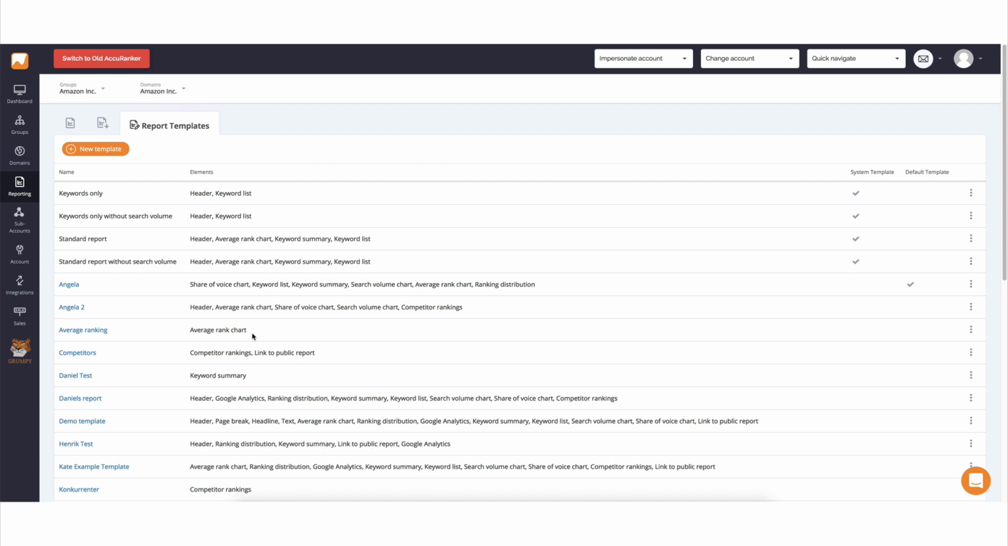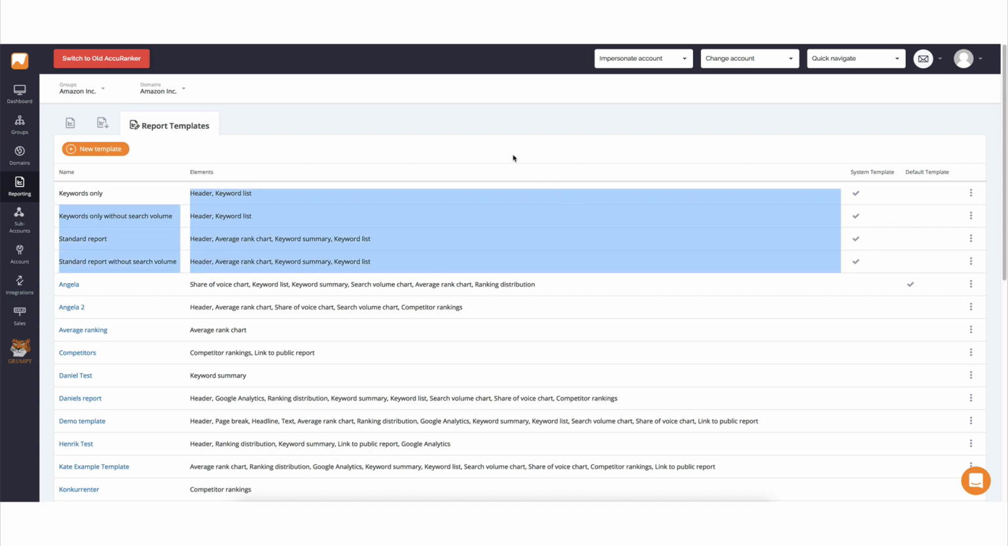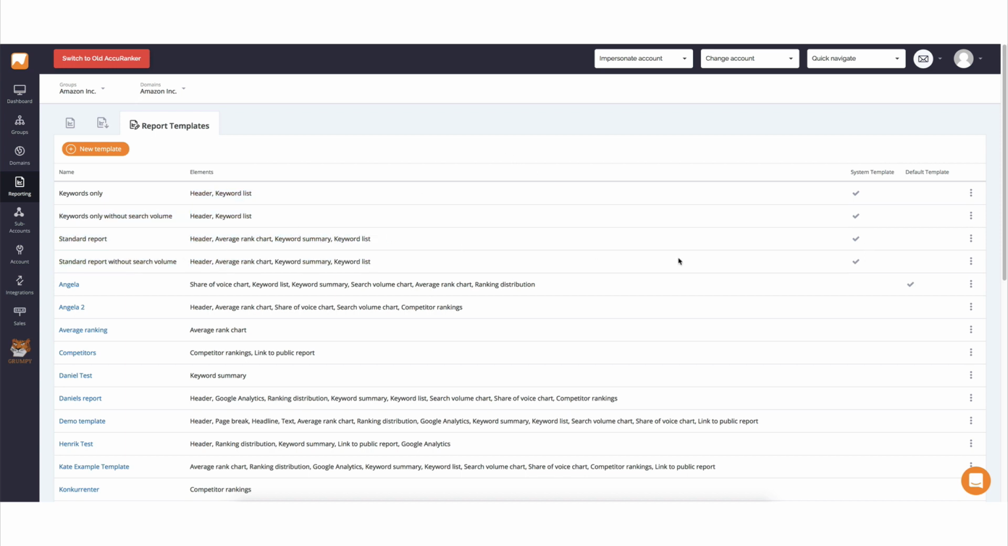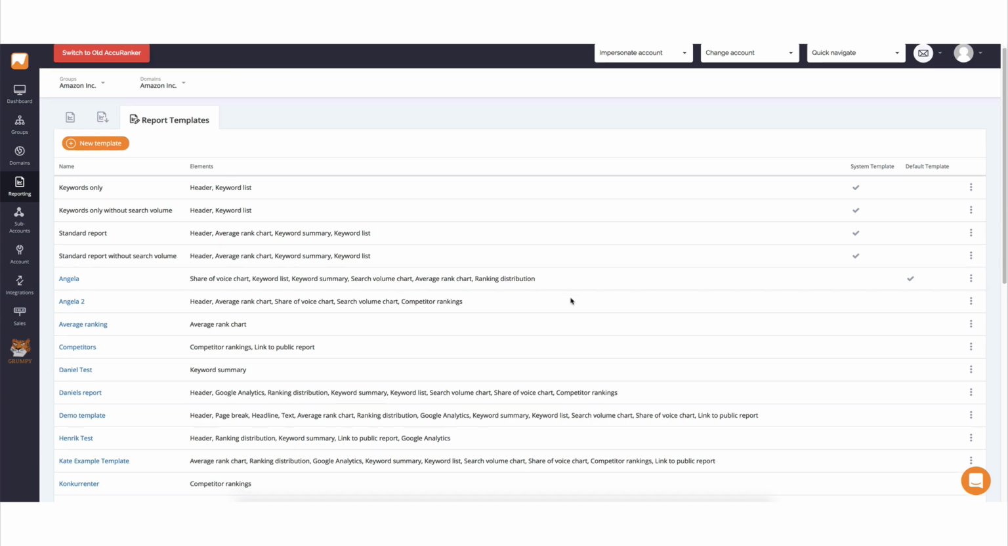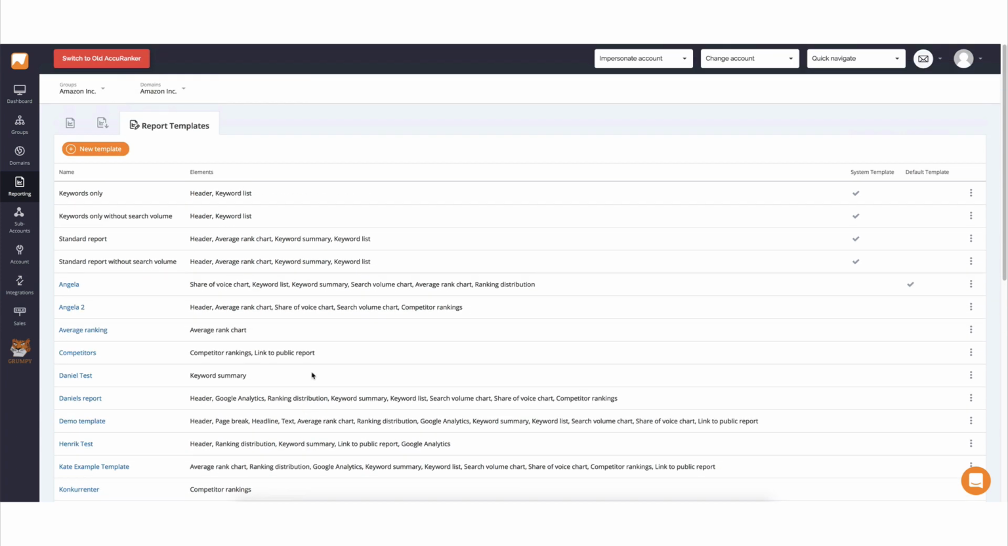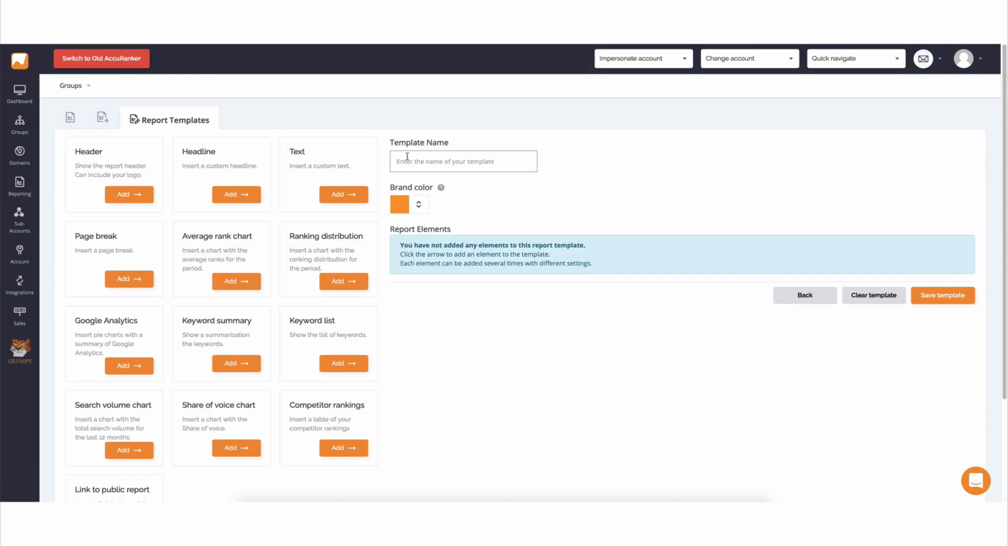Alright, so jumping into report templates, as I mentioned before, these are exclusively for PDF reports. And jumping into the tab over here, you can see that we have these 4 templates by default, and you can see here which elements they contain. We also have these templates over here that we've made. You can click on a new template to make a new one, so you'll be able to have a name here, a brand color, and you'll be able to select which elements you want in the report.